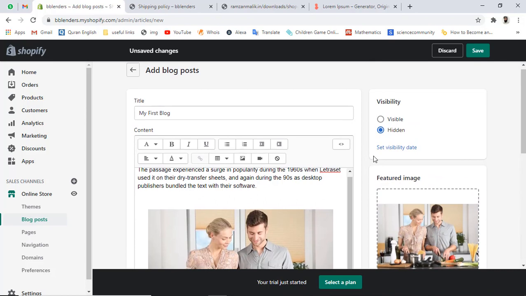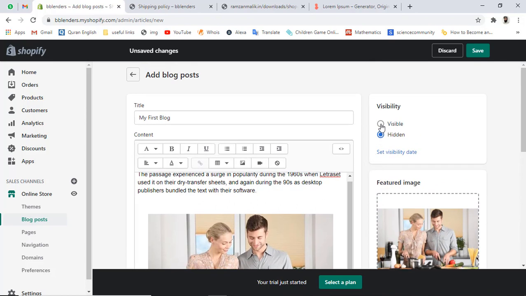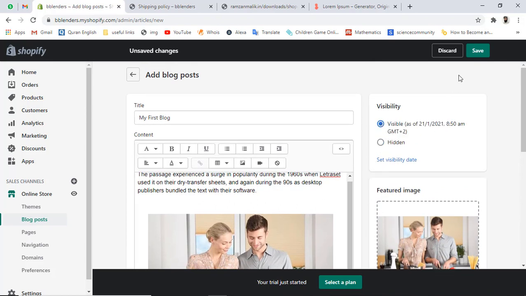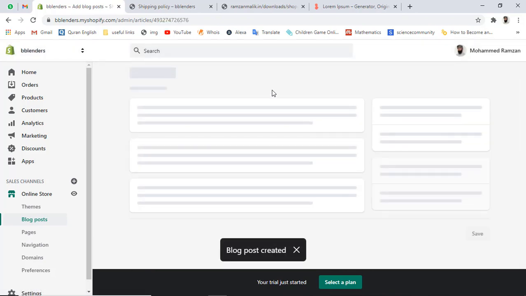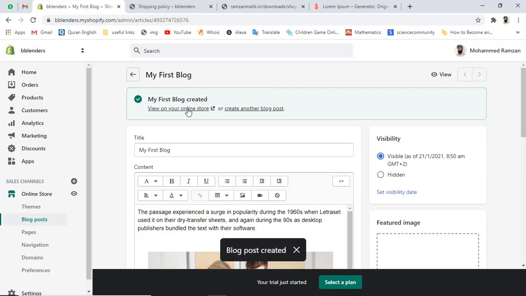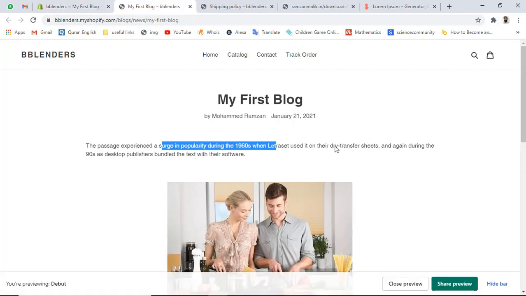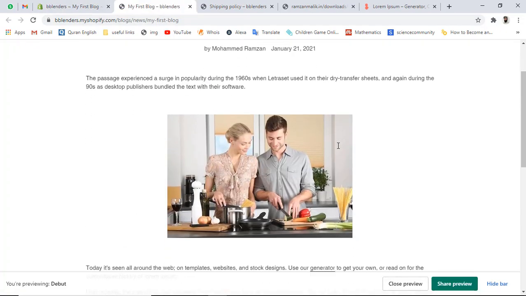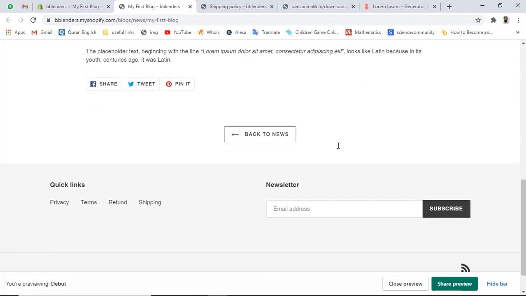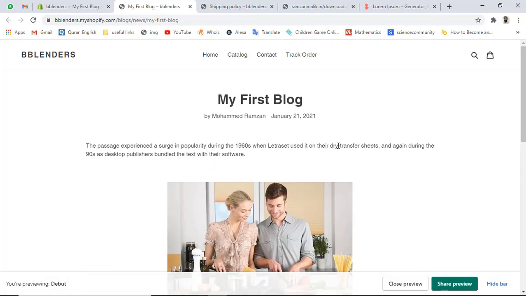Then after you need to select visible. So in this way this blog post would be public. Let's click on save. So this first blog post has been created successfully. Let's see its preview. You can see that the preview is looking good. We have the text, we have the image, and down below we have the text, and now we end up with creating our first blog. We have the author name, we have the date.